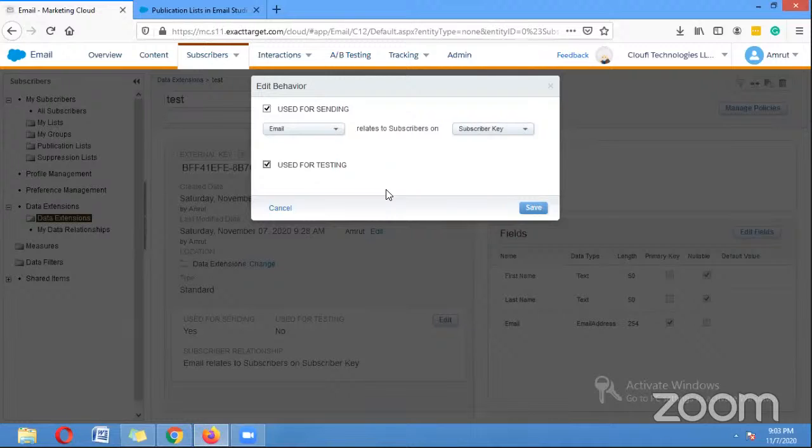That means you can actually use this data extension for internal testing. You can use it when you want to test any email template before sending it to a live data extension, or to the live data, right? Let's save it.